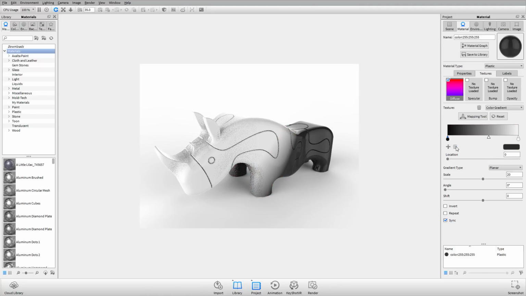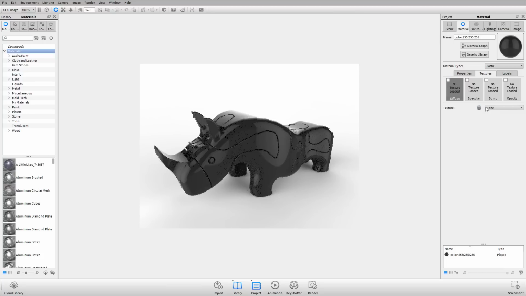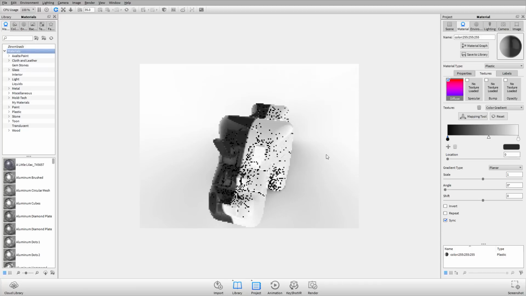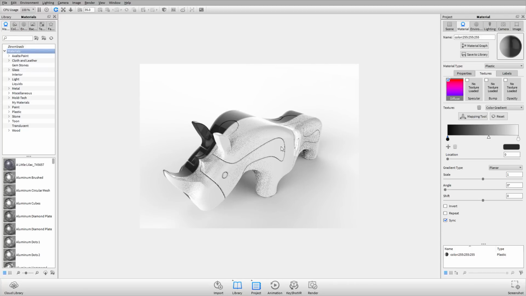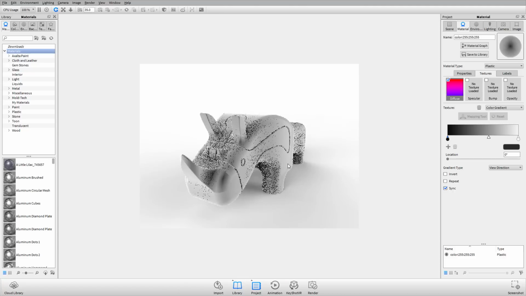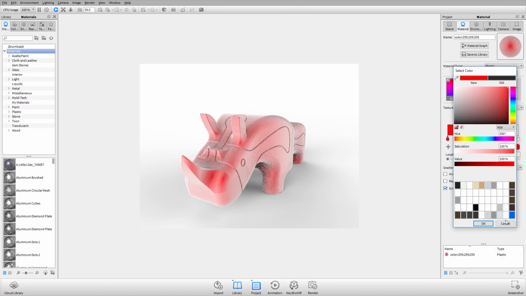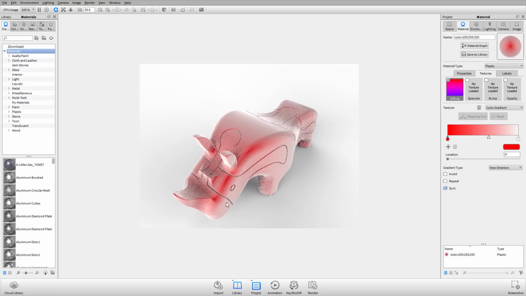I'll delete this color gradient. Actually, I'll just delete it here. If I change this to a color gradient, and right now it's just set to black and white, I'm back to my defaults. Instead of using a planar gradient, just like in Photoshop, you can change it to radial, circular, whatever. I can change it to view direction. What this allows me to do is control the color based off of my viewing angle at this material.